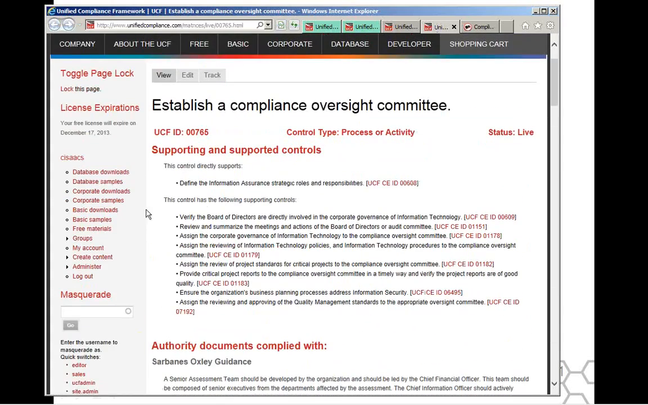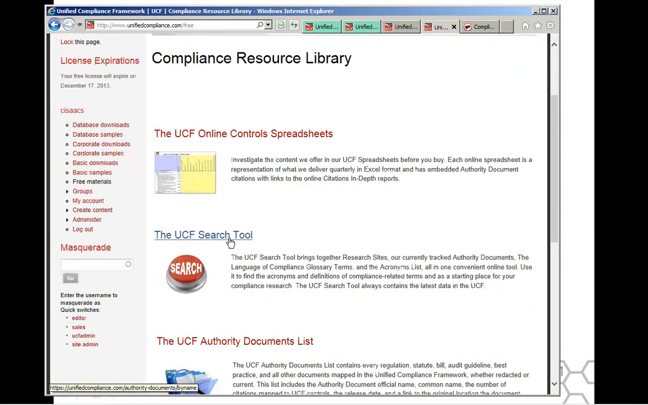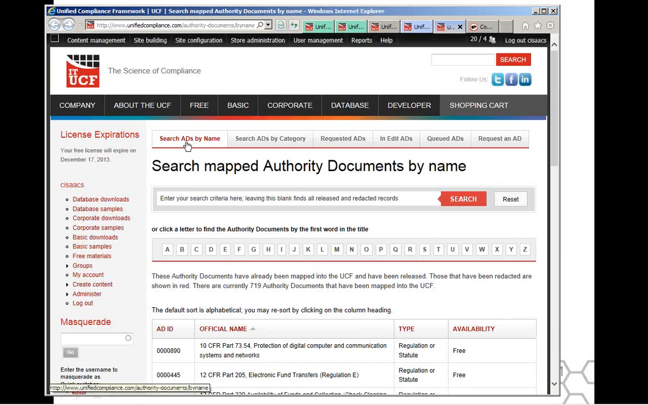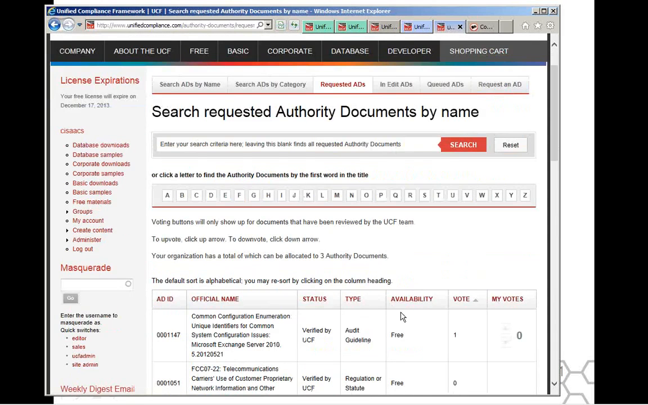So under free materials, there's the UCF search tool. And if you click on the UCF search tool, one of the things you'll see is this whole area for authority documents, where you can request ADs and you can actually vote ADs up. So my votes and vote. So this one has been voted by somebody who has a license to the UCF.